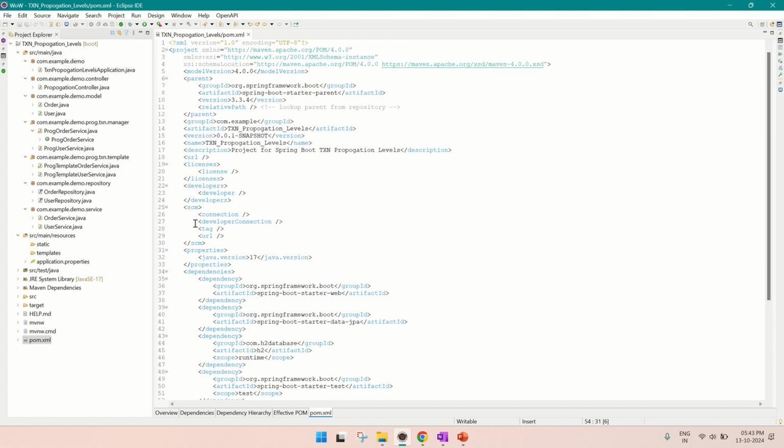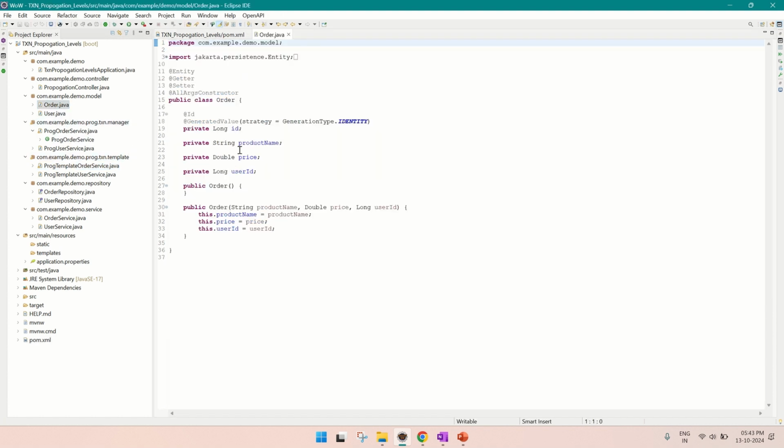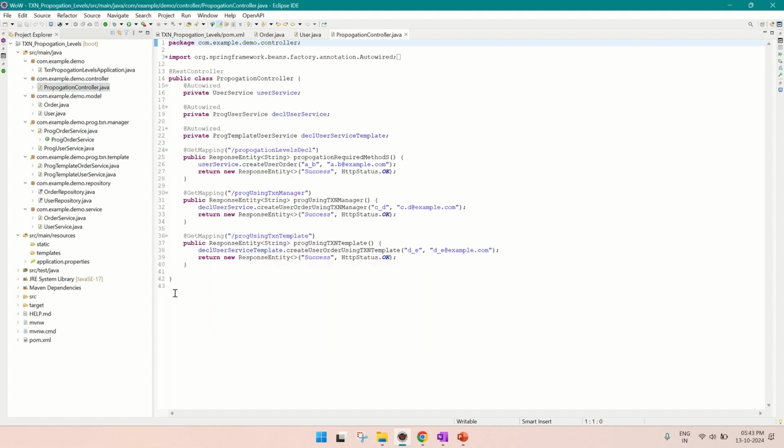So I have created two models or entities. One is Order, which contains attributes ID, product name, price, and user ID, and another entity or model is User, with ID, username, email. I also created one controller. In this controller, I have created two endpoints: programmatic using transaction manager and programmatic using transaction template. So we'll be looking at those two endpoints first.